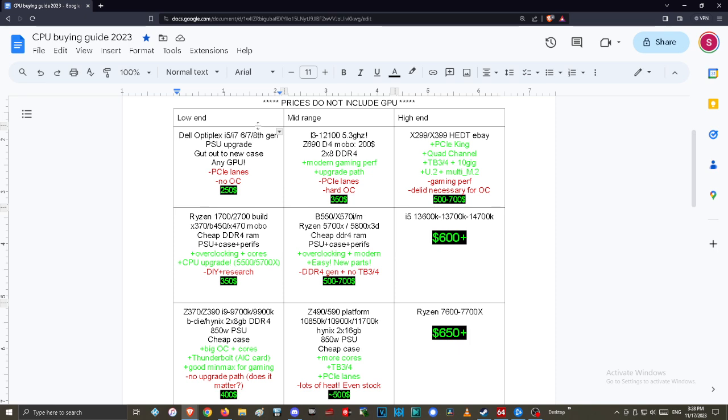The negatives is that obviously you're not going to have that many PCIe lanes, you're not necessarily going to have M.2 support, and there's no real overclocking on most of these boards. It's really finicky to work on that, and so it's just not worth it usually.